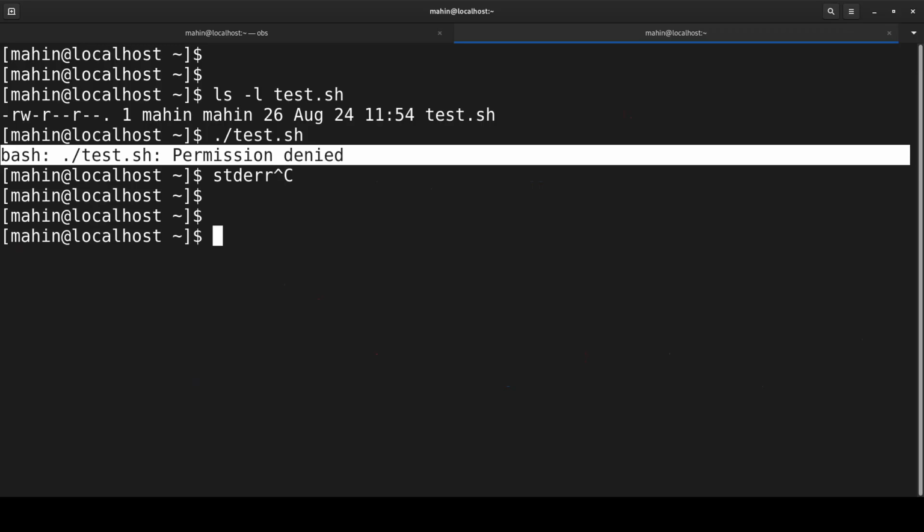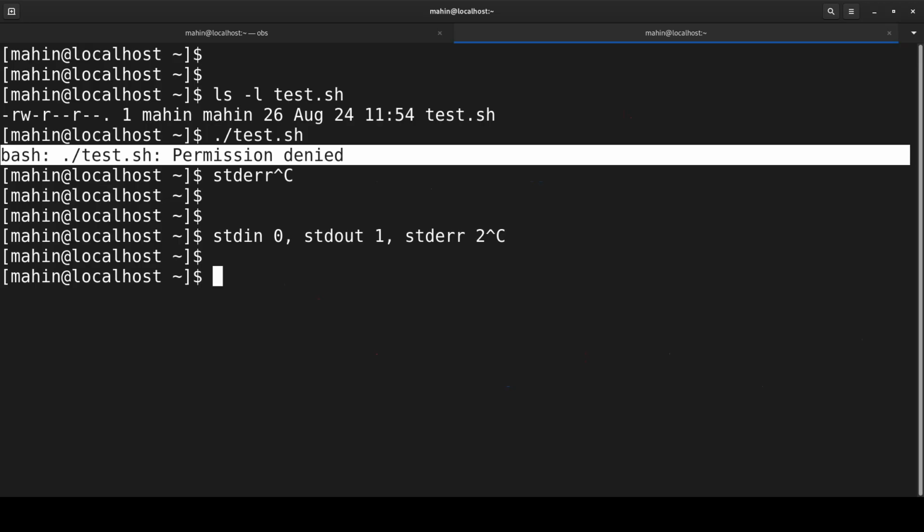But we can do something more. stdin is actually file descriptor 0, stdout is descriptor 1, and stderr is descriptor 2. You have to remember this. It means we can use these numbers, or go without them, since they are optional.